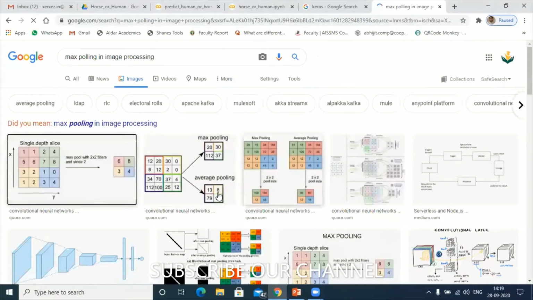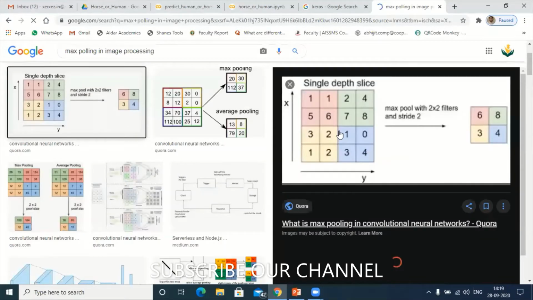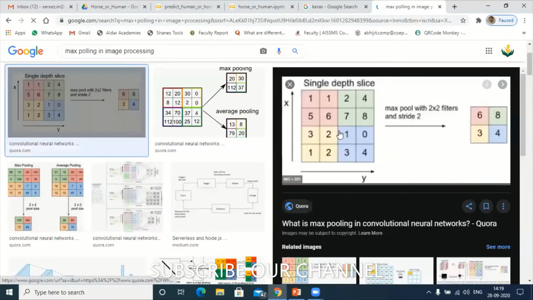A simple example I have taken here. Imagine you have taken a 2 into 2 matrix. I'll try to place the weights for the pixels here. Let's say 1, 1, 5, 6. So let us imagine that this is the first level of the image.